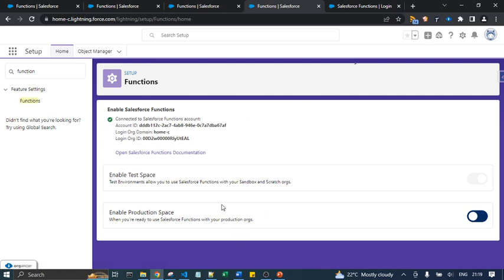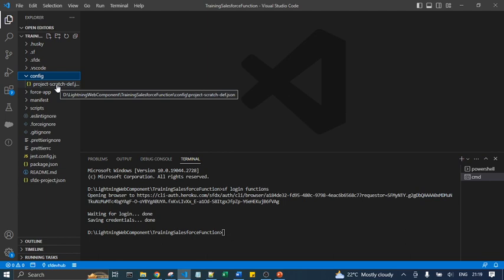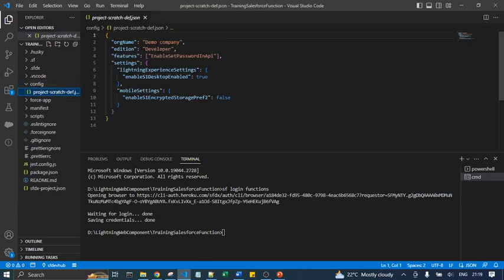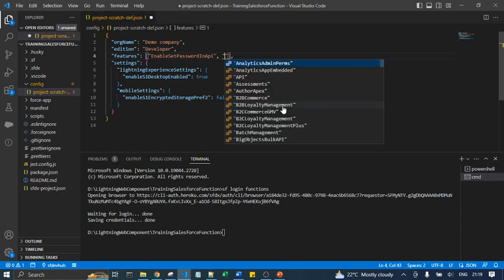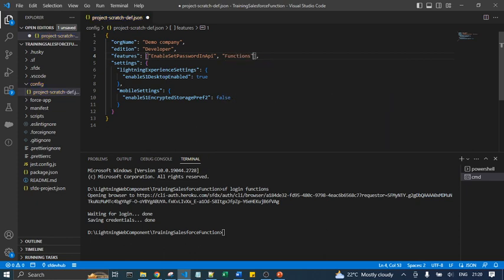So now we will create a scratch org. For that we need to go to the project-scratch-def.json file. Here we need to write the functions feature, so the scratch org will be enabled to execute Salesforce Functions from the compute environment as well. I will write that, save it, then we will write a syntax to create a scratch org. So what syntax will we use?